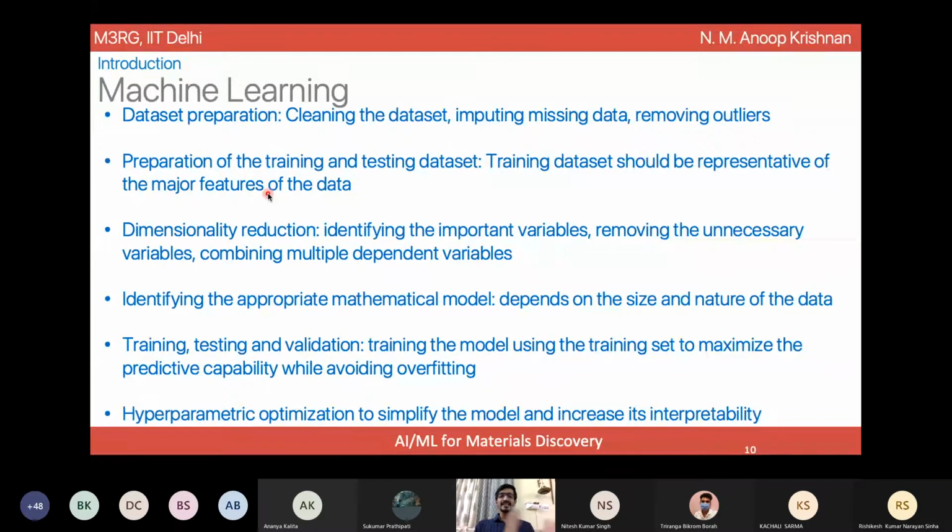Then you prepare a training and testing data set. So you have a data set that's called a training data set. It should be representative of the major features that I said, like I gave the example earlier. Then you can try to reduce the dimensionality of the problem. For example, if you are giving some unnecessary variable, then you can remove the unnecessary variables and keep only the important variables. And then try to identify the appropriate mathematical model, like the one that I said earlier, depending on the size and nature of data.